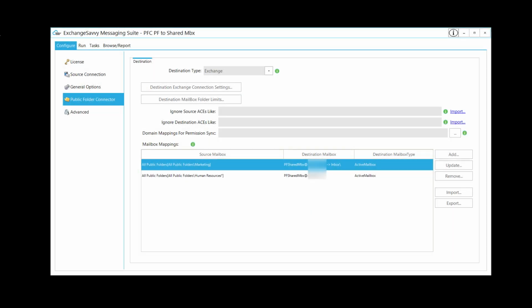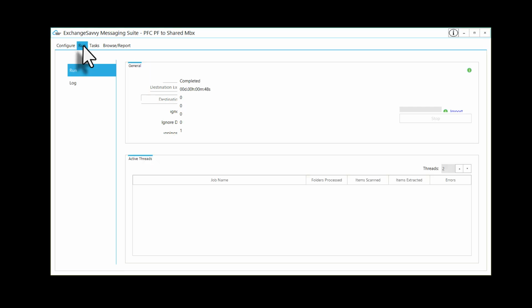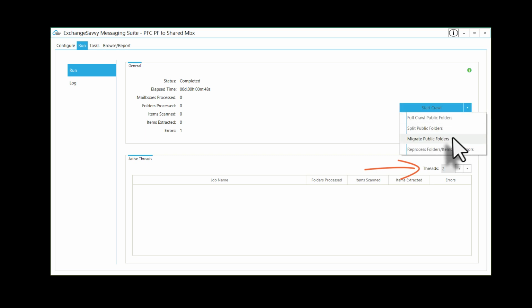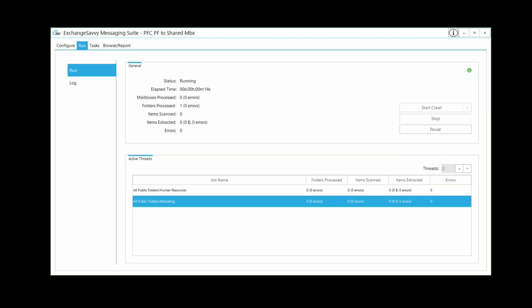Back in the migrator, we're going to go ahead and click on the Run tab. And I have the thread count at 2, so it's going to process 2 public folders simultaneously. I click on Start Crawl. And I'm going to kick off the migration with the migrate public folders option. And you can see the threads are loading and it's scanning items. And now you can see items that are migrating.